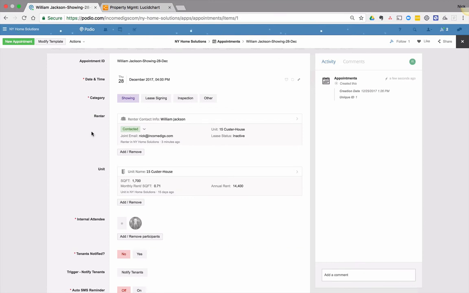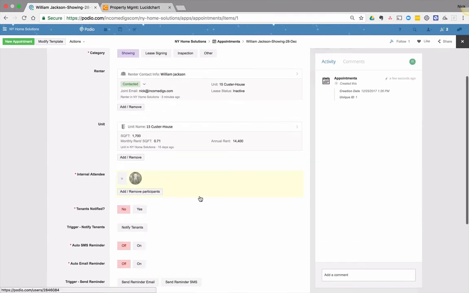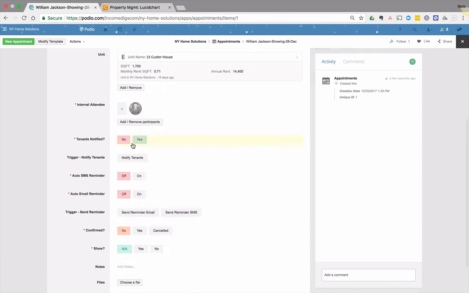If we click that button, it'll move us to the appointments app where you can see we've pre-filled in a lot of this information. Now it's going to automatically populate at least one attendee, whomever created that appointment, and we can always add and remove here. Now the tenants have not been notified yet, and we have auto SMS and auto email reminders off. Remember, this comes from the entities, okay? So if my entity that owns 15 Custer has this as off, then these will default to off. I can, of course, turn these on.